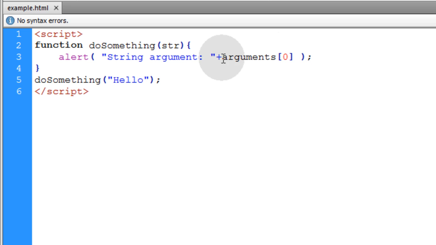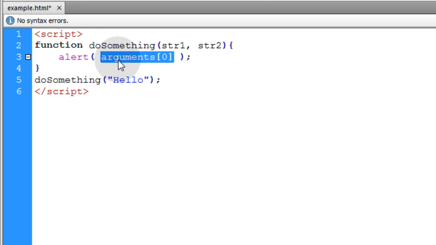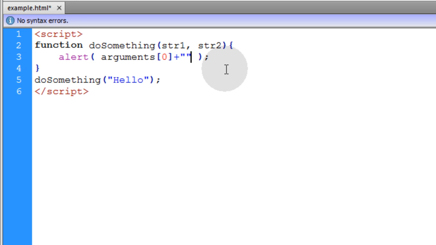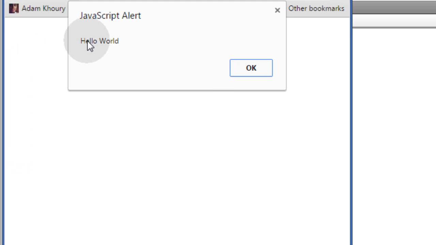So let me change this output in this alert. I'm going to put another string. So let's put string1 for that variable and then string2 for the second variable. Now we can output both arguments: arguments[0] plus a double quote, plus arguments[1], which will give us the second one in the list. So we'll just put a space here. Now what we can do is add the second string, the second parameter. So run that in our browser, and we get the string hello world.